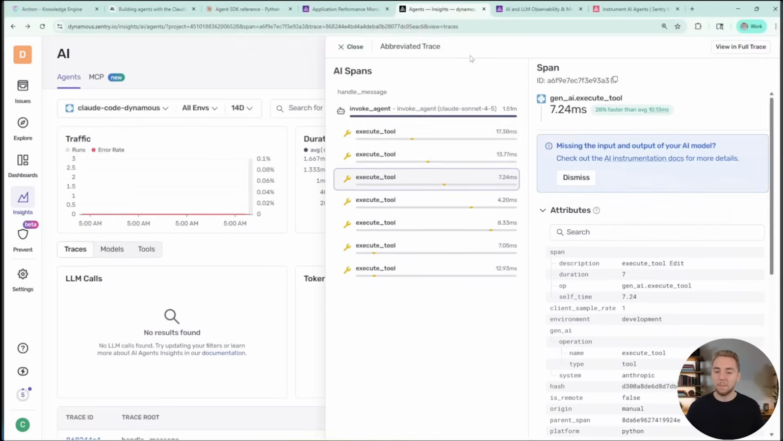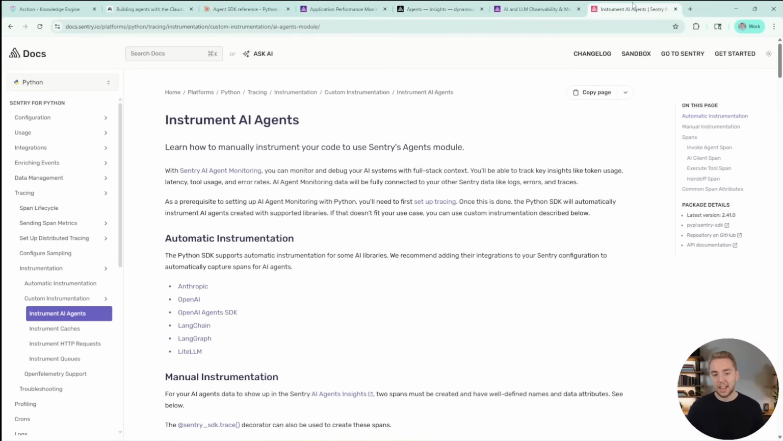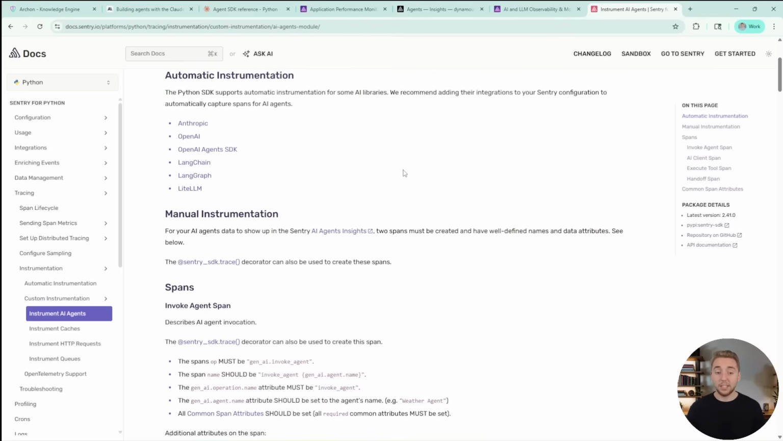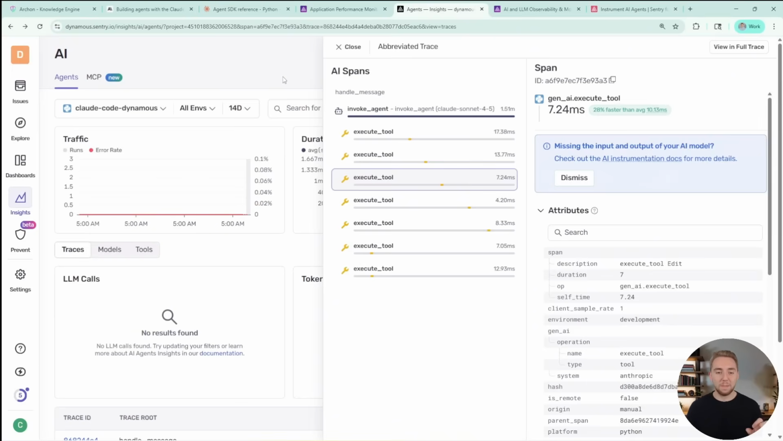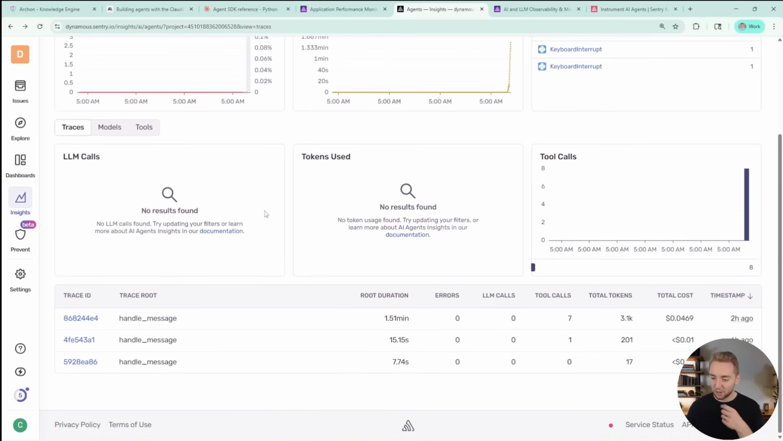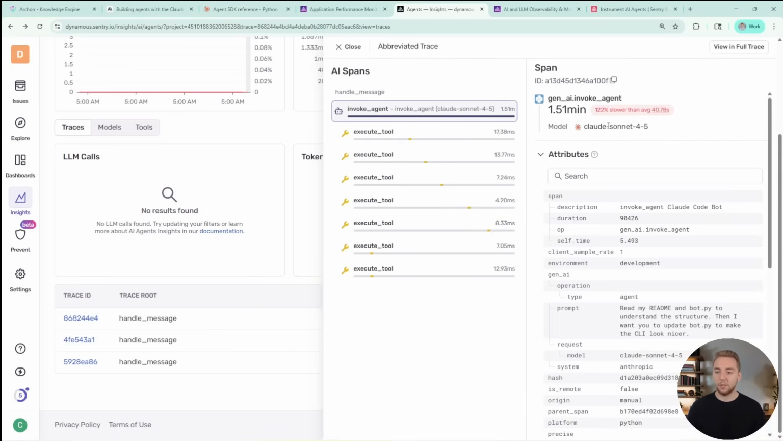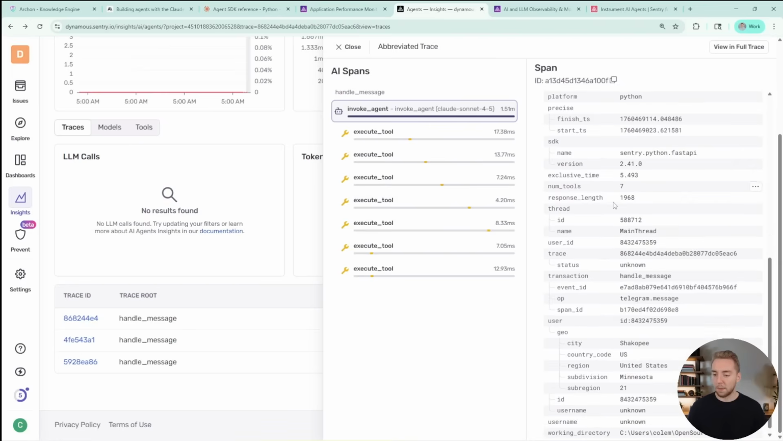So I'm within my Sentry dashboard here, and they have documentation on how to instrument your own AI agents with Sentry, which is what I did to really just get Claude Code hooked into Sentry. And then I have this amazing dashboard that I showed you just really briefly earlier, where we have all these traces. So every single time we interact with Claude Code, it's a single trace that we can click into to see the response and the prompt that went into it.